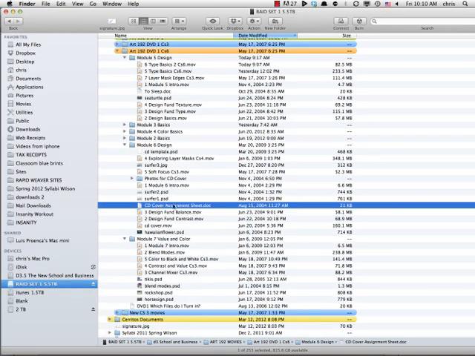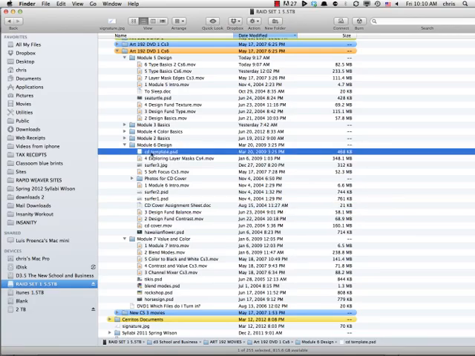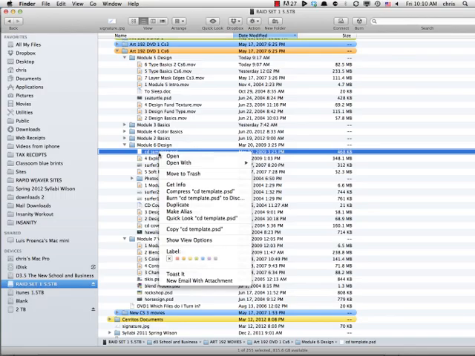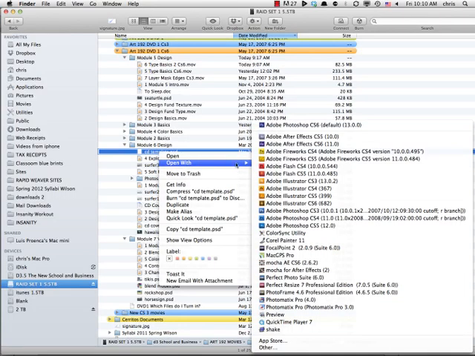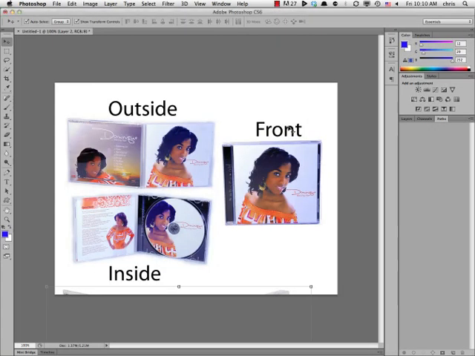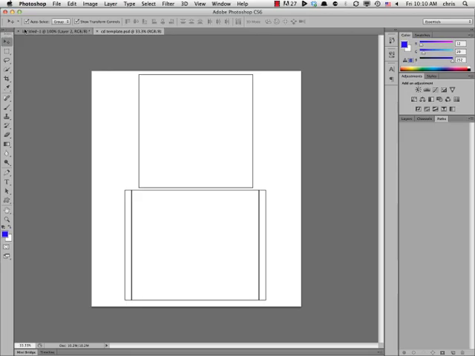And this is the CD assignment sheet, which you need to read in conjunction with listening to this lesson. This will give you the technical specs on the CD cover as well. But the CD template, the Photoshop file that you're going to use, is right here. Okay, so I'm going to open this up with Photoshop. I'm using CS6 as I record this, but any version will do. All right, so now this is the template.